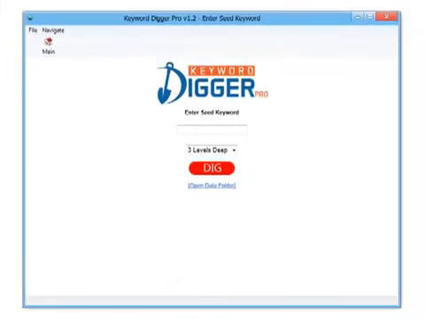I'm just going to give you a quick overview of a software because I know your time's precious and you've probably got better things to be doing. So I'm not going to give a detailed overview of the software. I'm just going to explain what it's about quickly and show you some of the functionality. So it's Keyword Digger Pro.